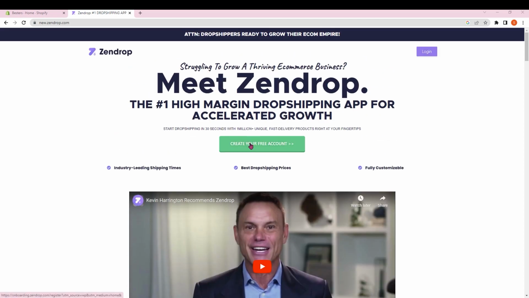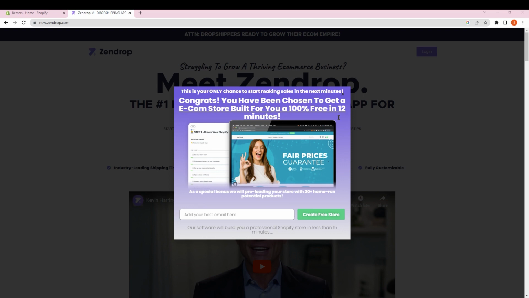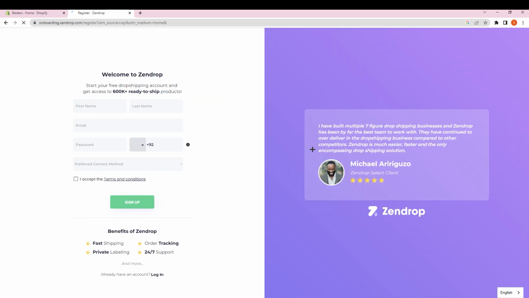First of all, you need to create an account for Zendrop. Search for Zendrop, and you will end up over here. I'm going to click on create your free account, and you need to give your phone number, your password, your first name, last name, email, and preferred contact method. Once you've done that, click on sign up. I'm going to do that real quick.